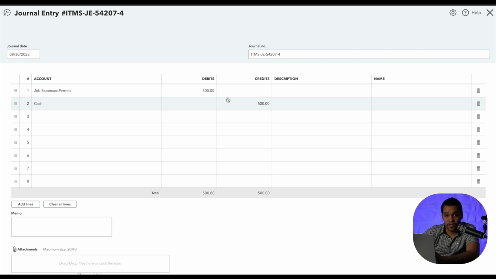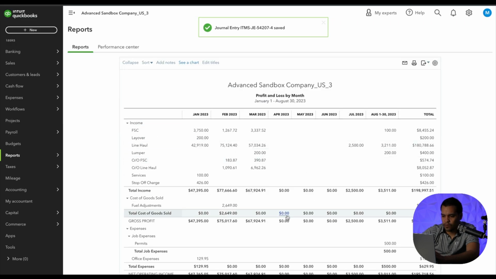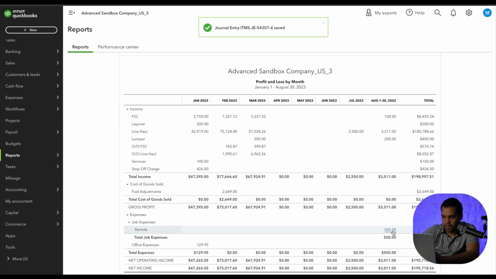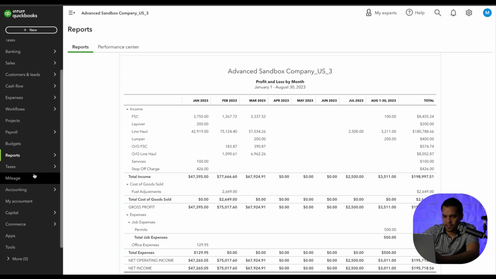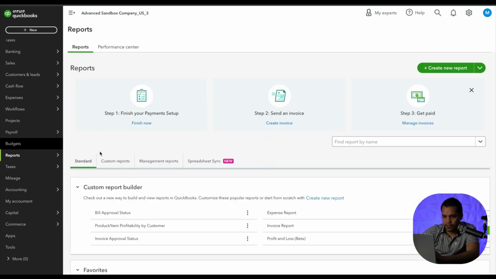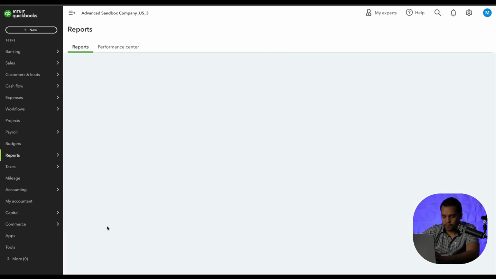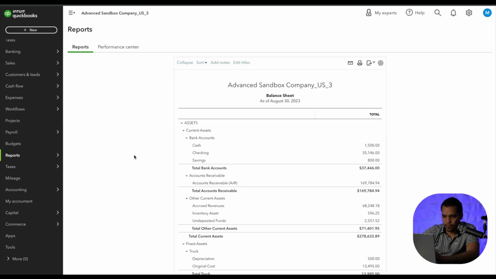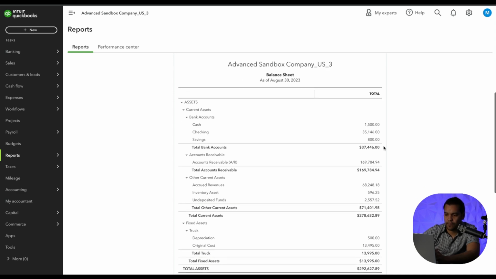Now, if this was the only transaction you wanted to do, you could literally hit save and close, and that's it. So we're going to go in here and look. Now we see we have permits expenses. And if I go back to reports, go over to balance sheet and look at that. Our cash account is now $1,500, right?